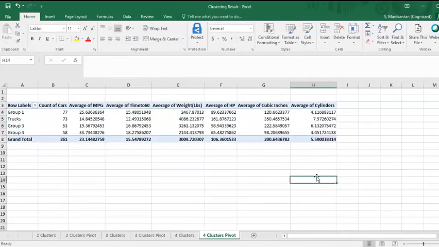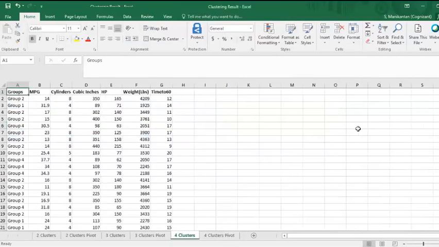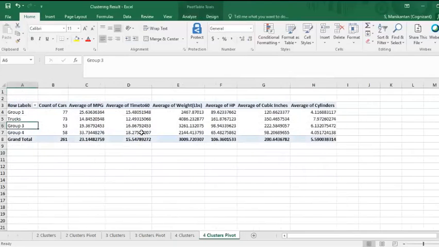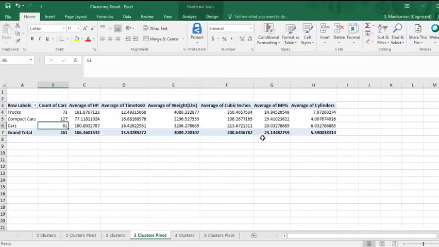Okay, this time there are three groups. So the group with 6.13 average cylinders, we'll take a look at this in the previous instance. 6.13, so 6 cylinders was around 61 cars. So this time 6 cylinders is around 53 cars, a slight difference. So probably what we can guess is the other two groups, group 1 and group 4, have been split out of the one with 4 cylinders.